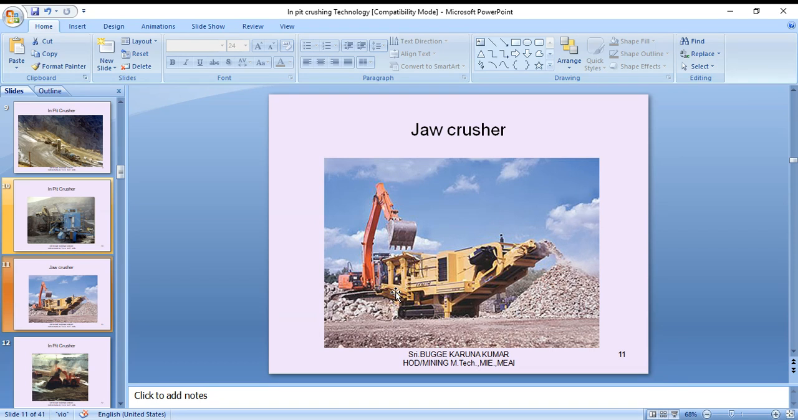So this is another mechanism. This is a mobile crusher, a mobile jaw crusher. Here you observe it. This is a crawler mounted here. It can be mobile.